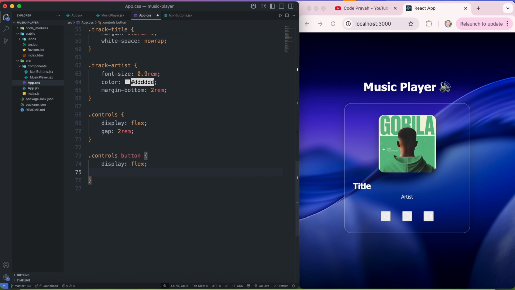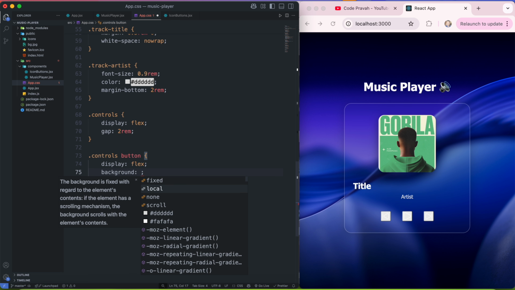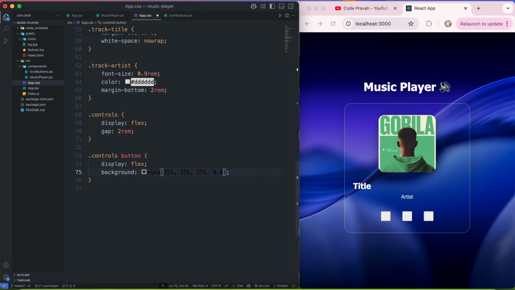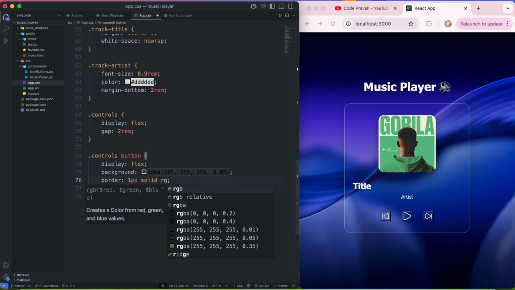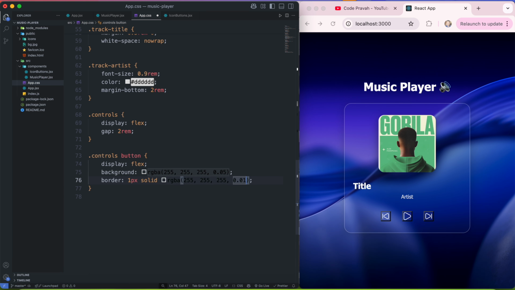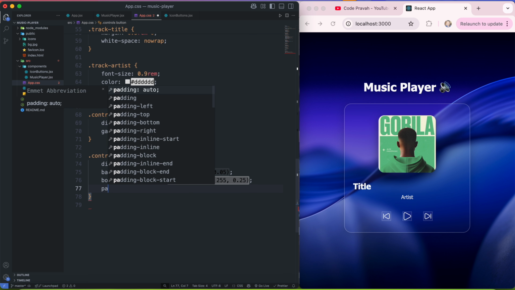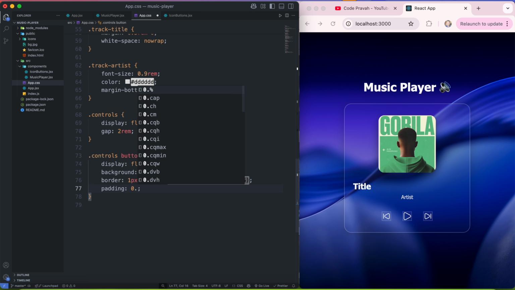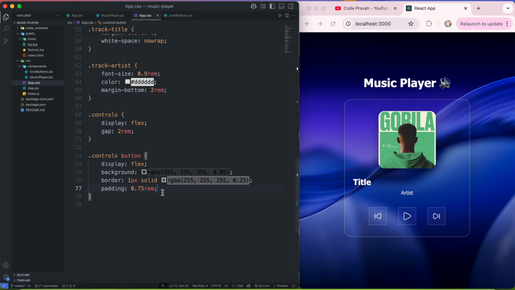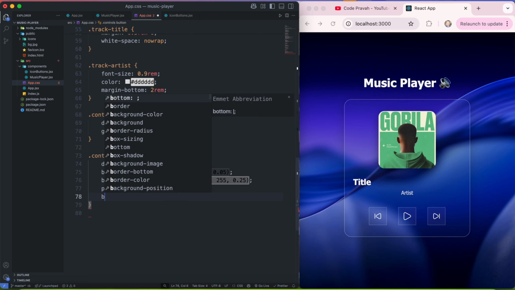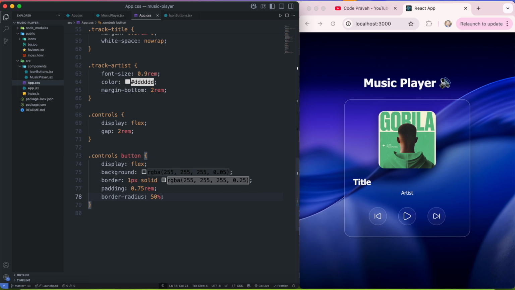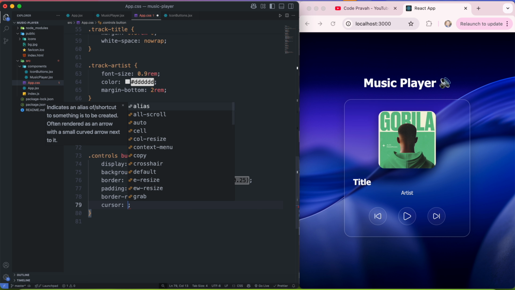And for these buttons, I want to set the background. And again, I want a glassy kind of background. So I'll give it a white color of background with the opacity of 0.05. And for these buttons, I'll set the border as 1 pixel solid and white, and this time again I'll reduce the opacity to 0.25. These buttons are looking very small, so I'll apply some padding on all the corners of 0.75 rem. And I want these buttons to be rounded, so I'll say border radius as 50%. And then I'll say cursor as pointer.